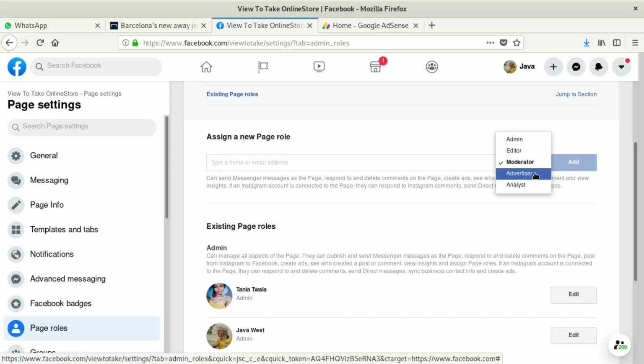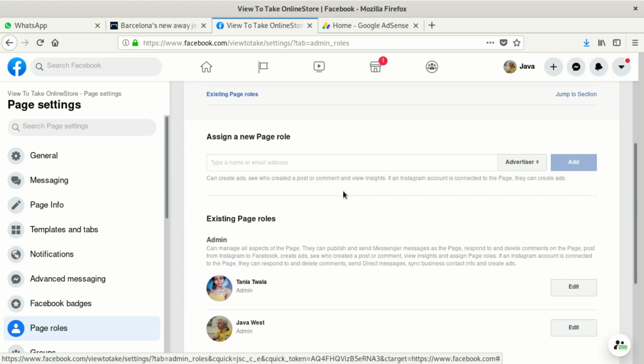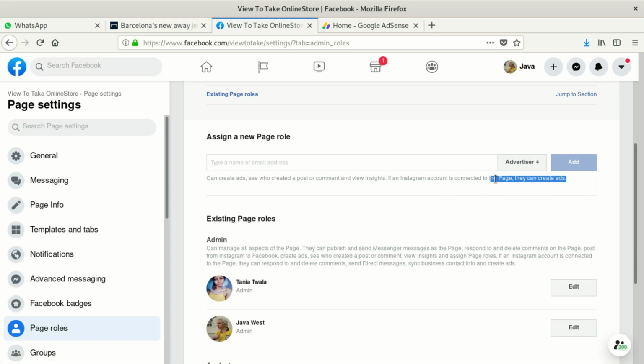Also, the advertiser, let's see what they do. They do simple things. They say can create ads, see who created a post or comments and view insights. If an Instagram account is connected to the page, they can create ads. You can see they cannot respond to messages or create page roles.